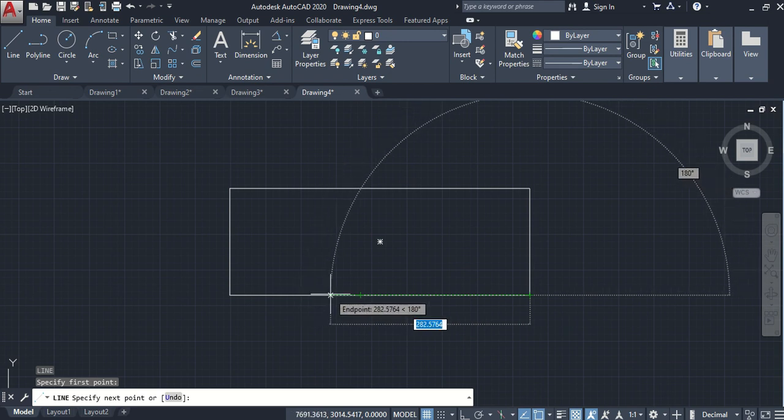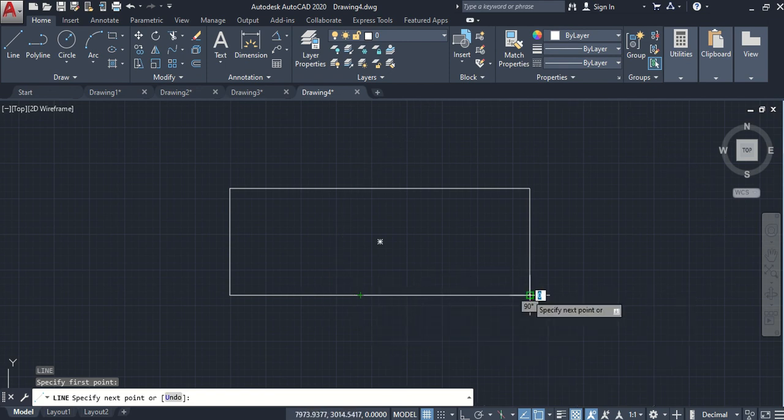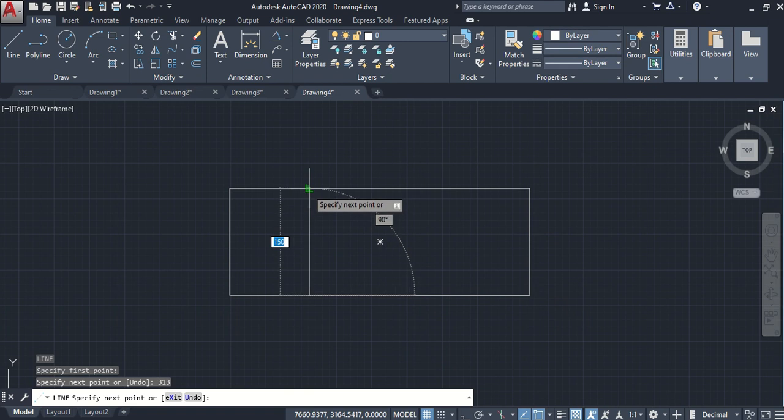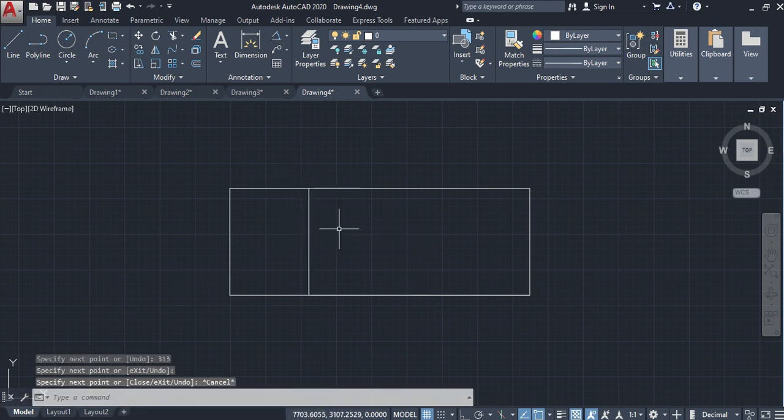Now you can see here the length of the line is 0. You can see these blue numbers: 15, 17, 22, 29, 330, 40. So you may directly type on the keyboard 313 and press enter. It will take you to the end, and then you can see here, then you will escape.